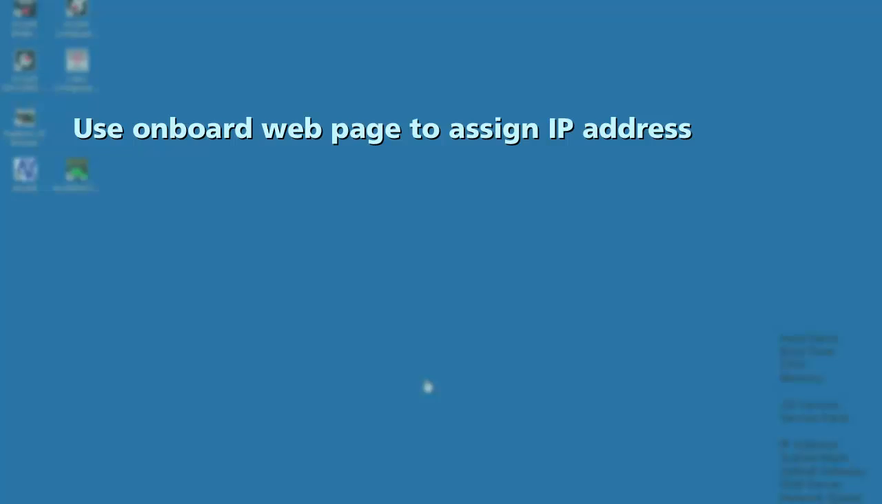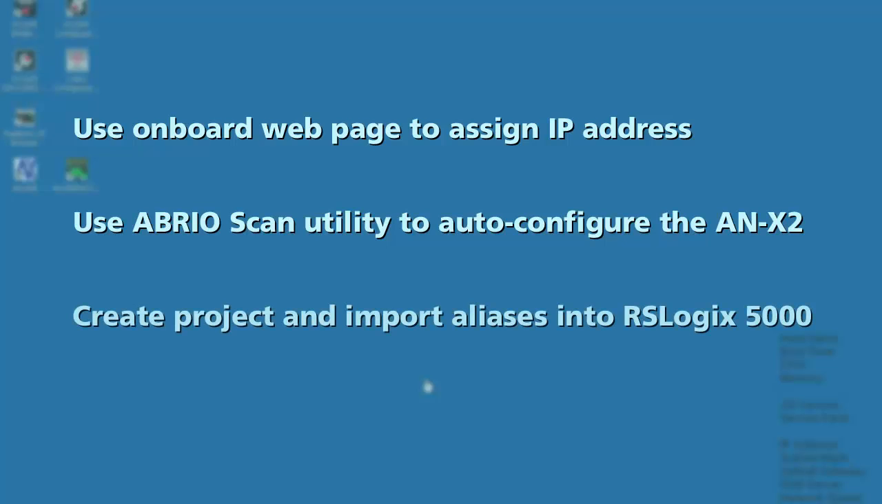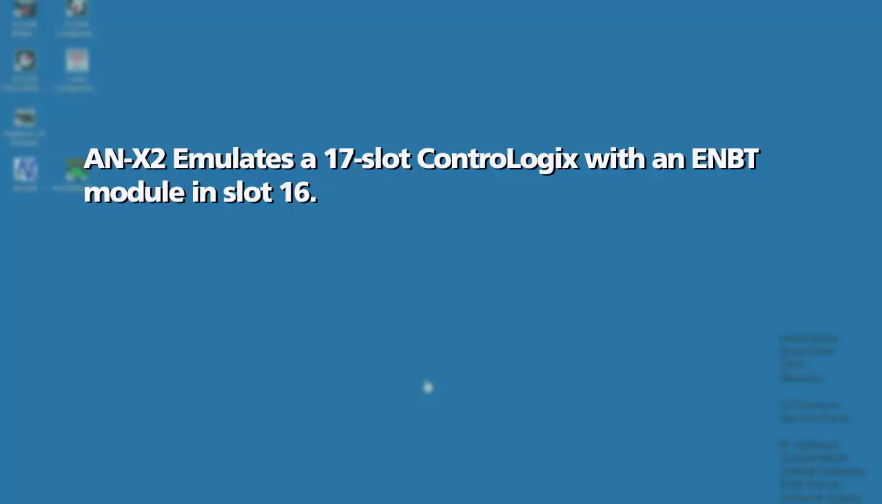To begin, we'll use the Annex 2's onboard webpage to assign an IP address. I'll also quickly go through the steps to use the module's link local address. Then we'll connect to the remote I/O network and use the ABRIO scan utility to auto-configure the module to the network settings. And we'll scan the I/O and then create aliases for RSLogix 5000. The Annex 2 will emulate a ControlLogix 17-slot rack with an ENBT module placed in slot 16.